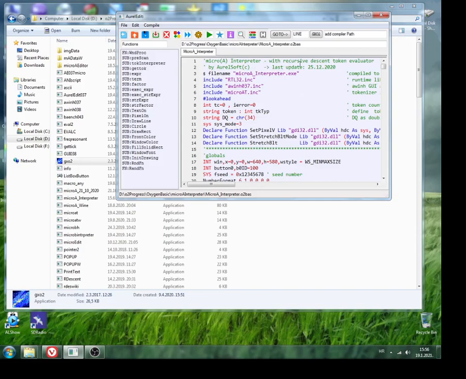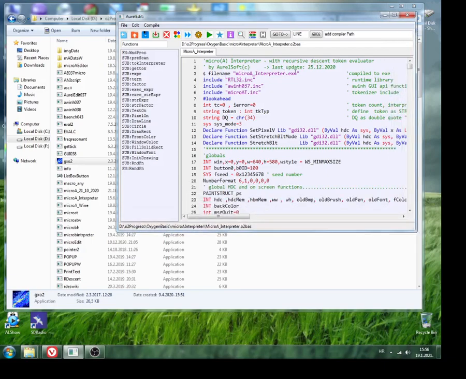As we can see, with a recursive descent token evaluator by Arlsoft, last update 25/12/2020. The interpreter is built in two parts. First part is the microAT include file, the tokenizer include. Second part is here, what we see is the microA interpreter. So it is a standalone file. Also, this requires a WinH037 include header file, and of course the runtime library RTL32.inc.